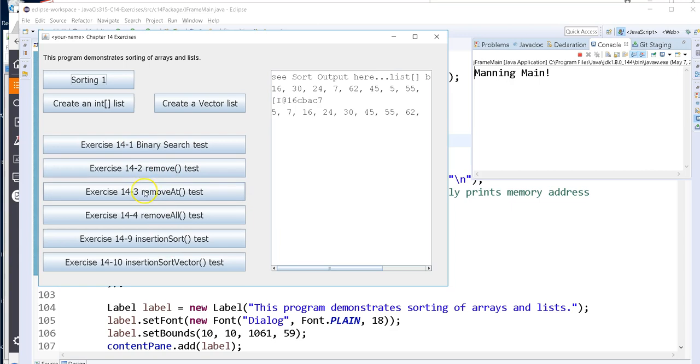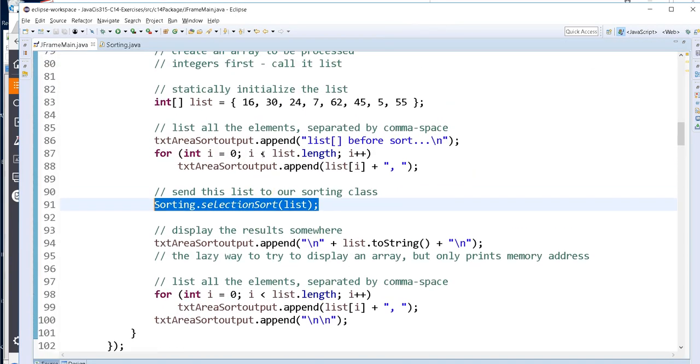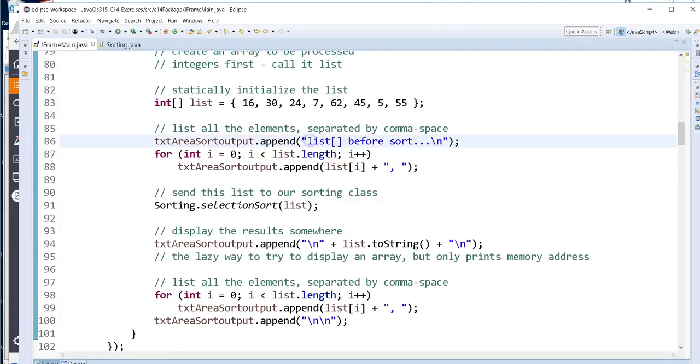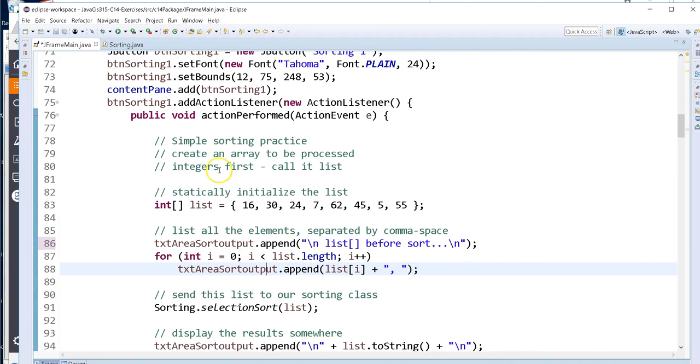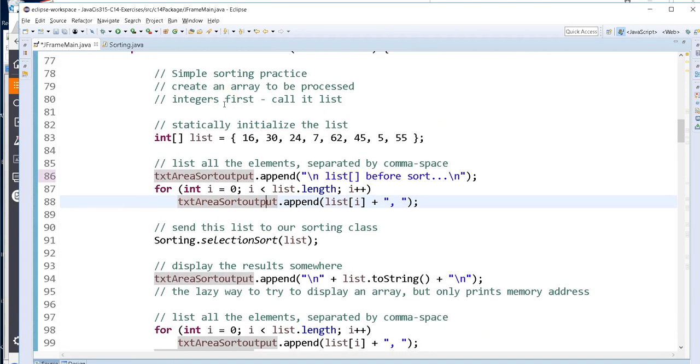Okay. Did you fix something in the code? Because mine doesn't even say that. Let's go back and look. In my code here, I need to add a new line before there, so I have that starting on a new line. So check the appends. We did create a list called list. This just generates some output. And then selection sort. Now this is in the action listener for that button, sorting 1 button.